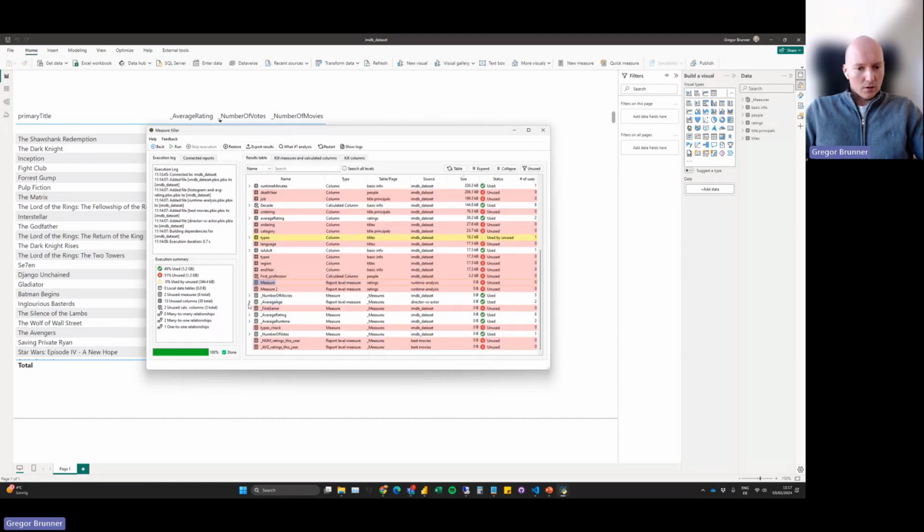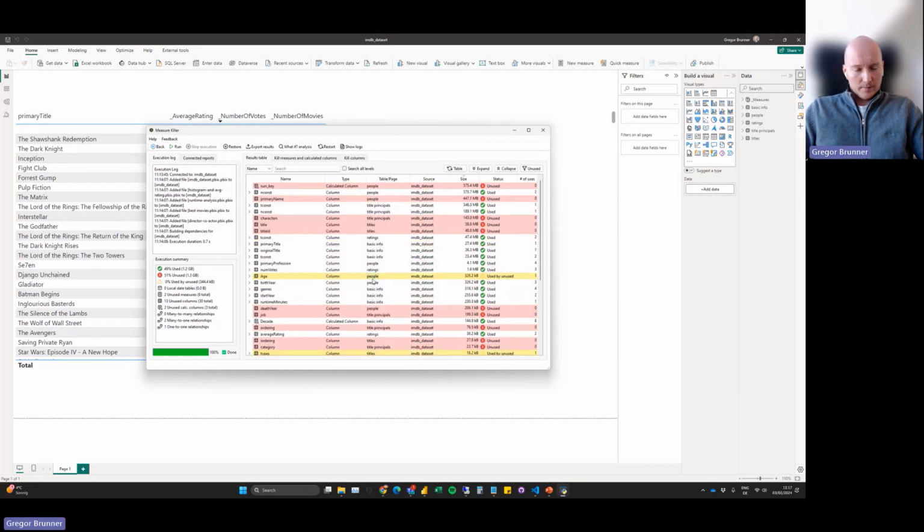Here we have another one, average age, and we can see this is a part of the director versus actor report, and it's used in some visuals on page 1 of this report. So how do we go from here? We know which ones are used, which ones are unused. We also have these yellow ones. What is this? Used by unused. What does that mean?